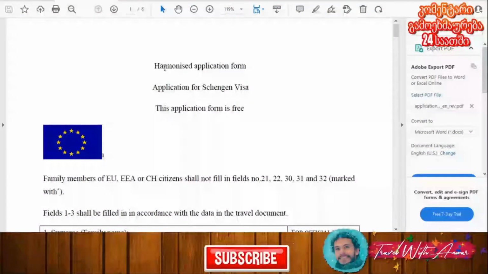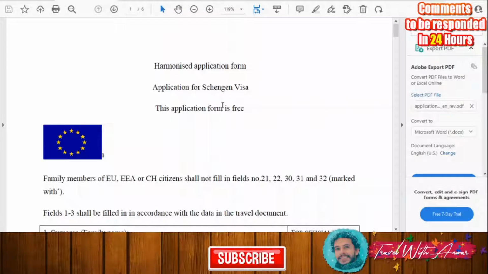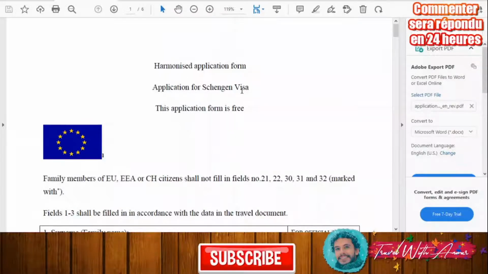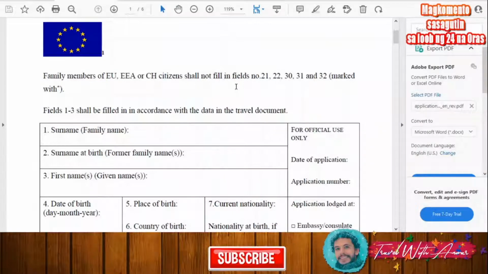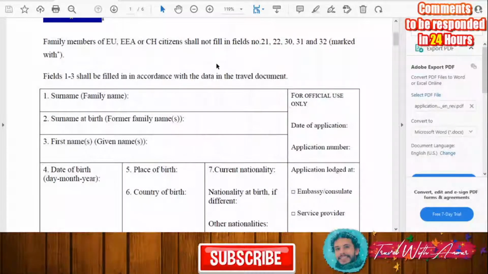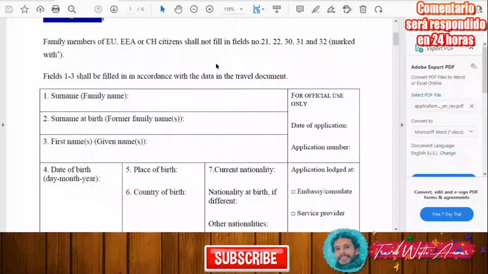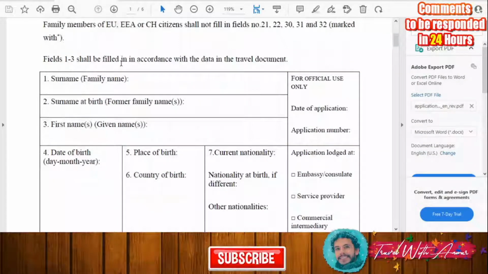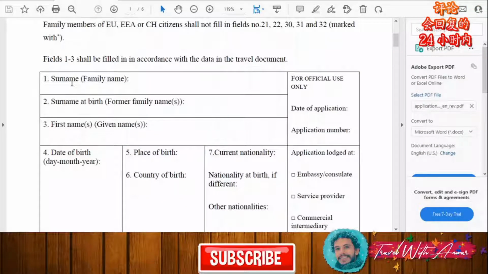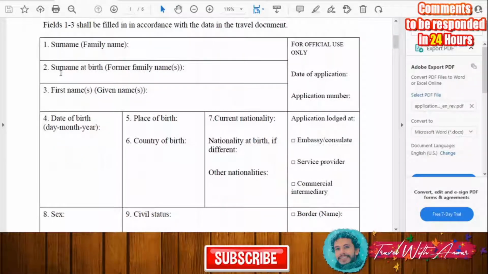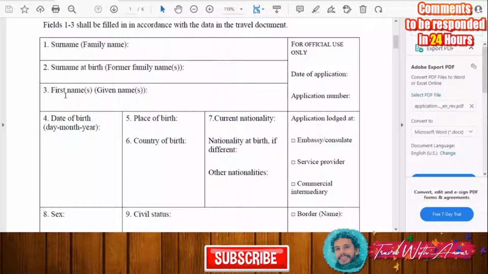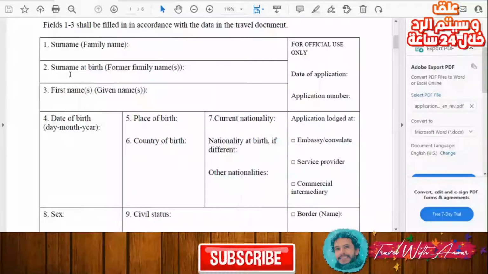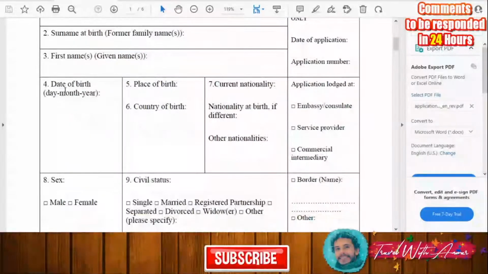If we look together, this is the general application form for a Schengen visa. Let's check this form together. You will first have to print it and start filling it in manually. Here in this part, you'll have to write your surname, and here you'll also write your surname at birth, and your first name. Whatever data you don't know, you don't have to fill in.